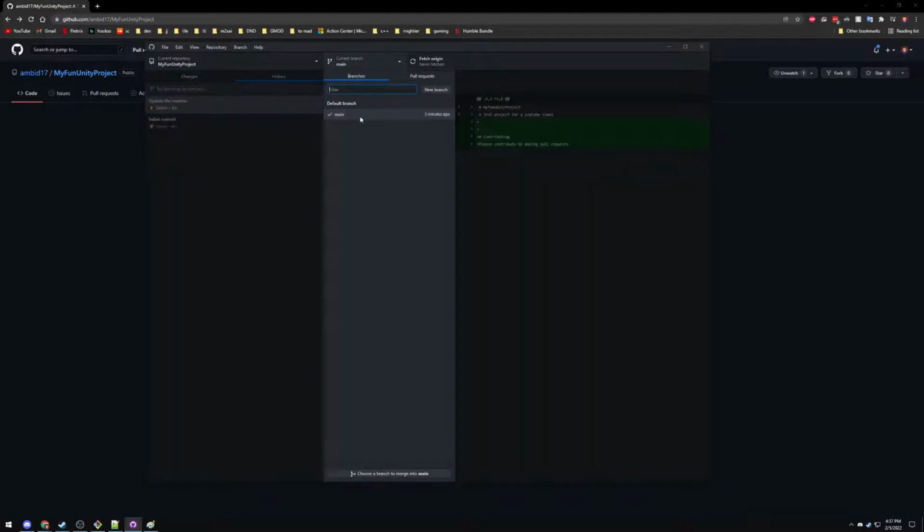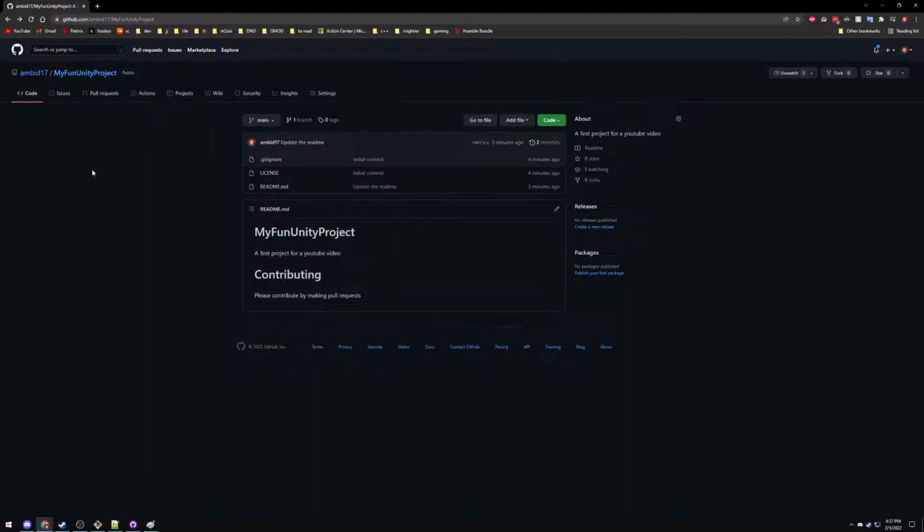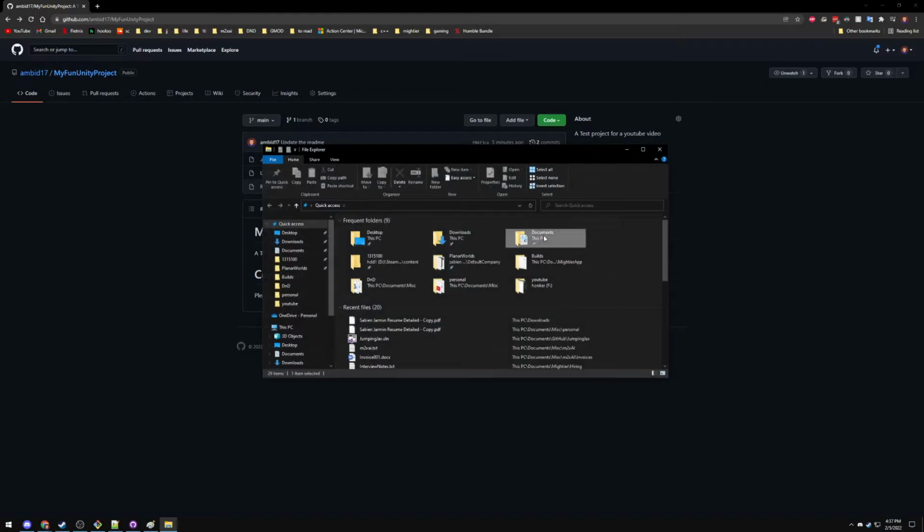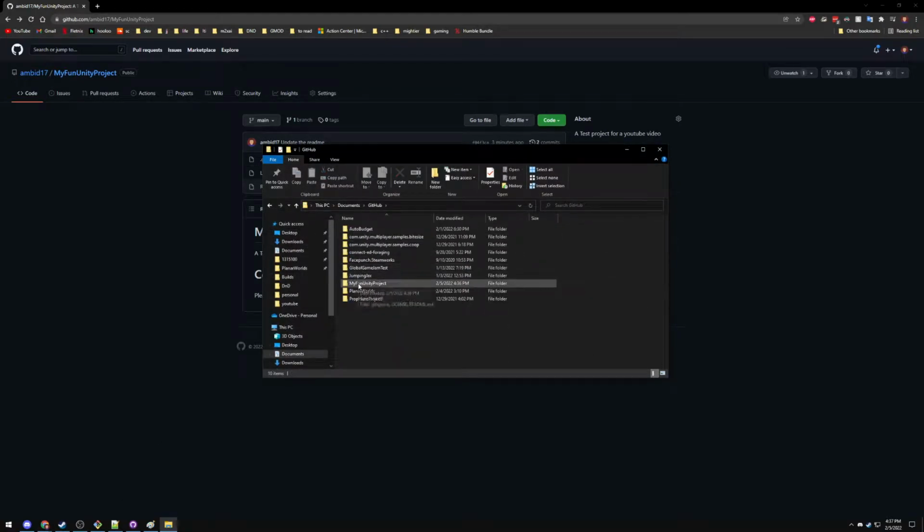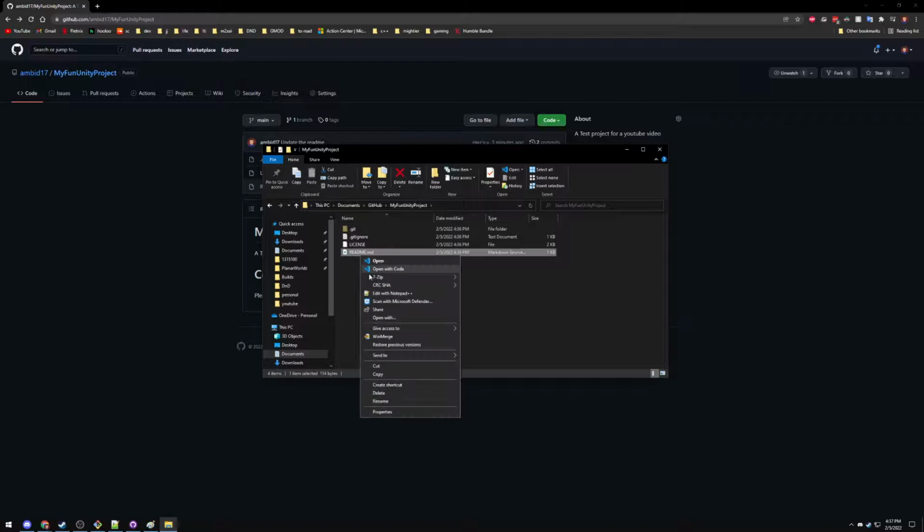It can see that I'm on the main branch, and here are the 2 changes that have happened to the main branch. So, we made a change on the server when we updated the README by hitting this little edit button. Let's make a change locally, right? So let's go to Documents, GitHub, My Fun Unity Project, and let's just go change the README again.